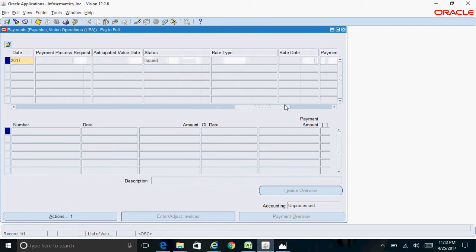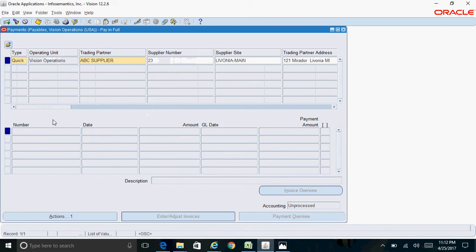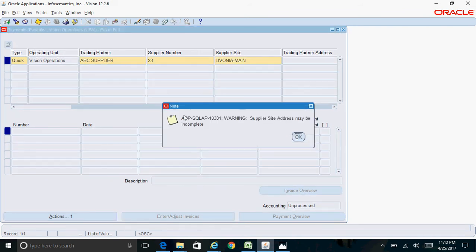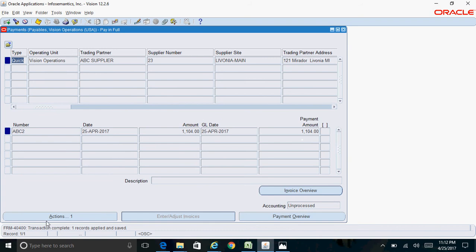And then click on Save. You can see a warning, supplier site address may be incomplete. That's fine. Click on OK. Transaction complete, one record applied and saved. So your payment record is saved.